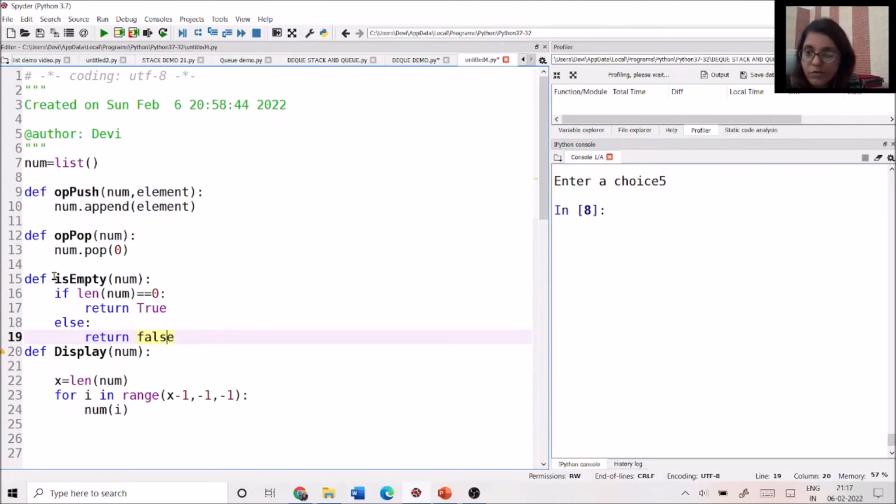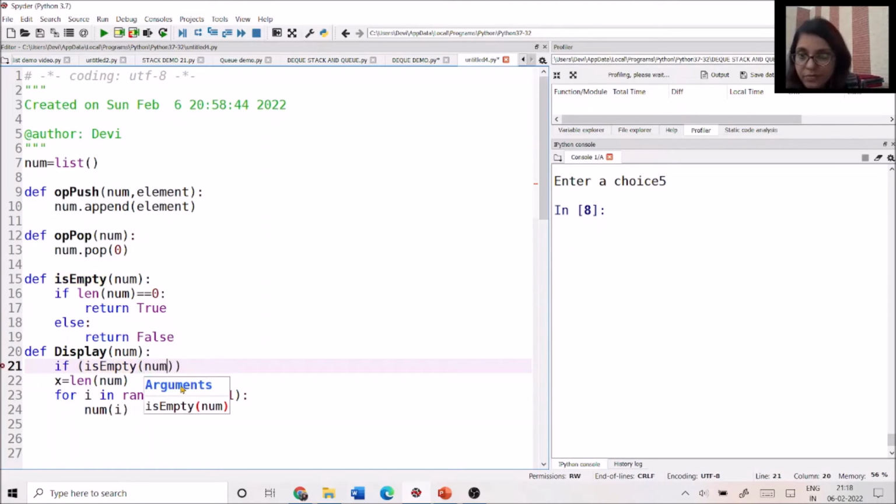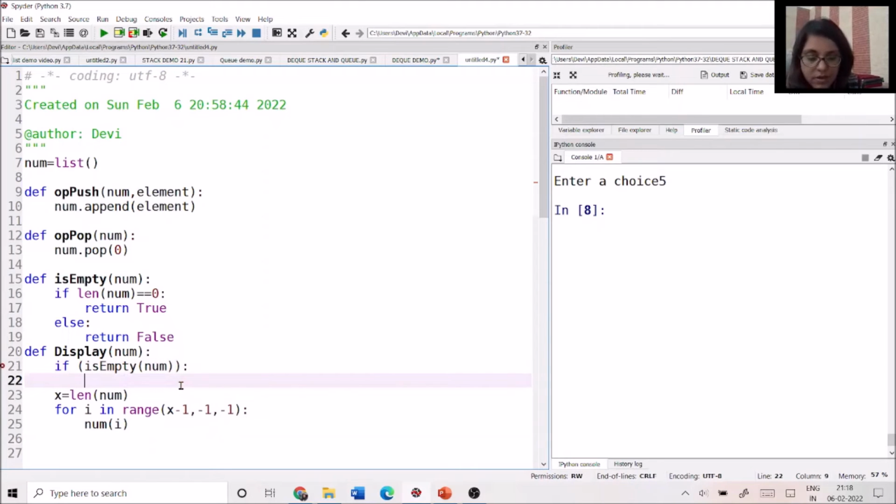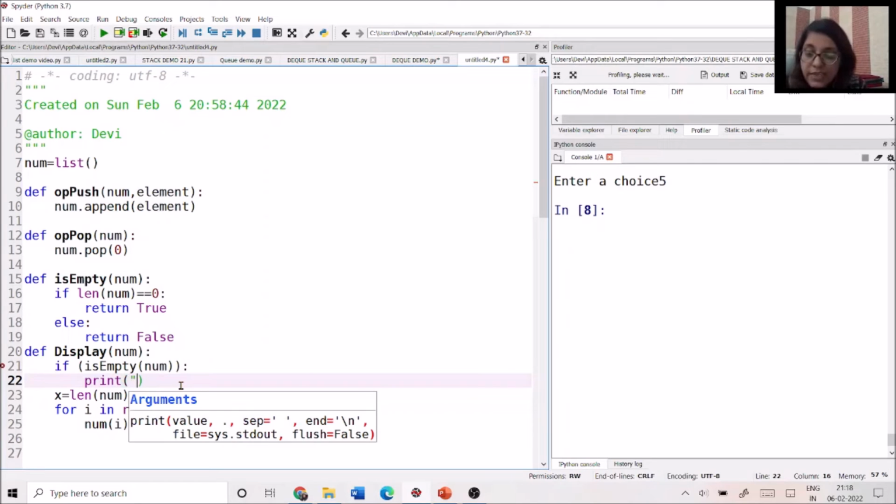Once we have done that, what we need to do next is call this isEmpty function in display. If isEmpty is true, that means our stack is empty or the condition underflow has been encountered. So I will write "Underflow, stack is empty".